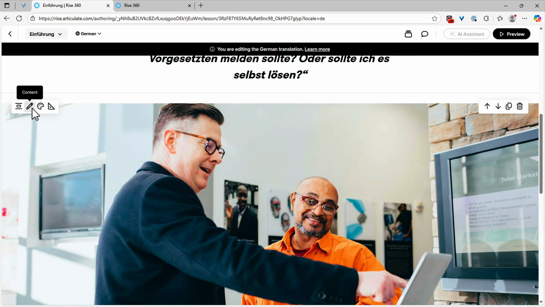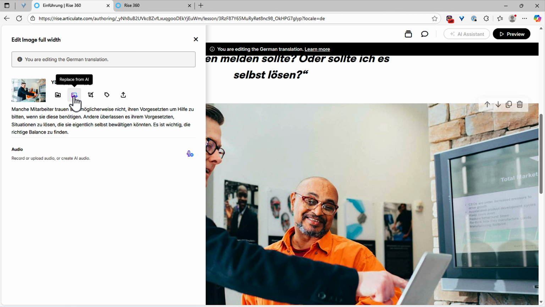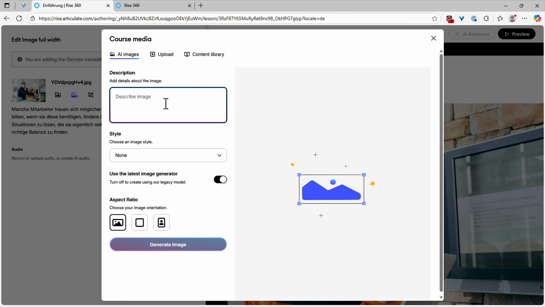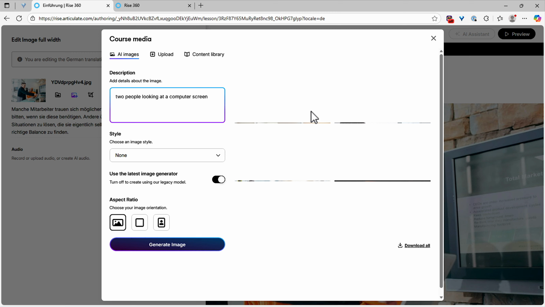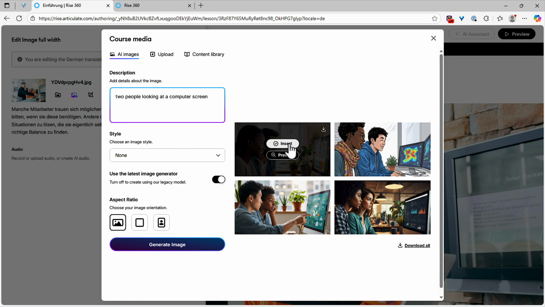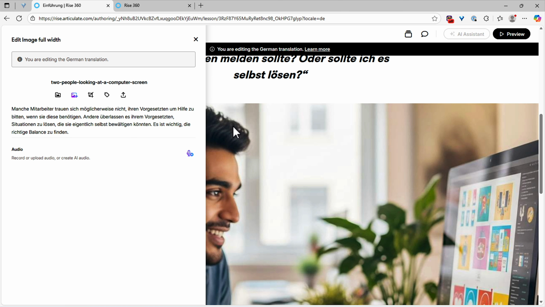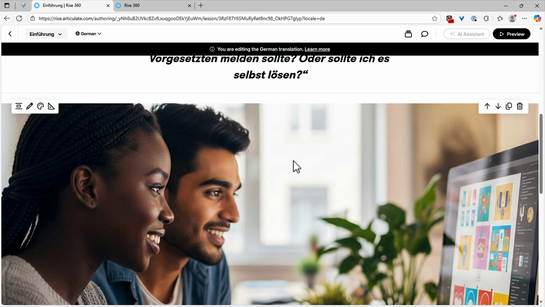So I can just choose Edit Content, and let's just use something with AI. Two people looking at a computer screen. I guess that's what they were looking at. Then I'll just generate a quick image. I just want to replace something here so you can see what that looks like when it changes. Yeah, that doesn't matter. That's fine. So I'm going to insert that image. This image right here now is specific to the German course.